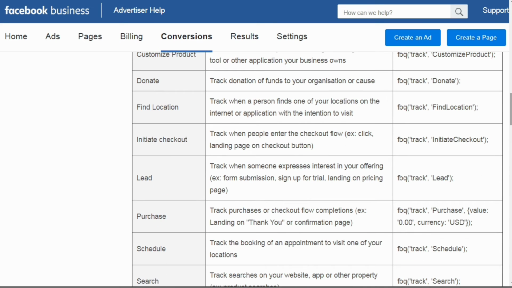So as you can see, there are tons and tons of different standard events that relate to different actions. We have donate, we have find location, we have initiate checkout, we have lead. Lead is whenever somebody signs up on your email list, or it could be a form submission. They could sign up for a trial.